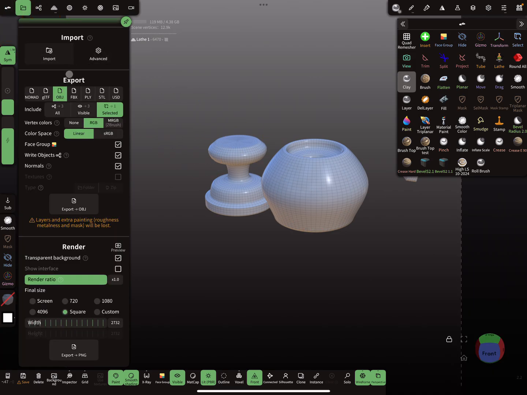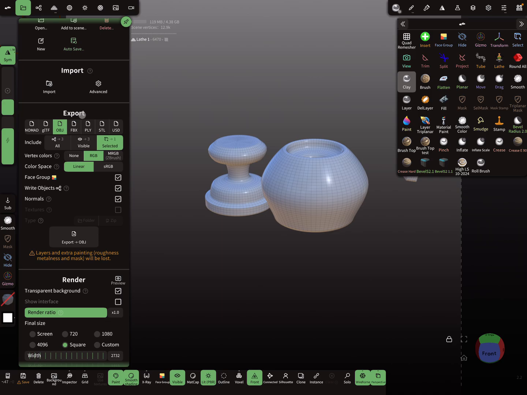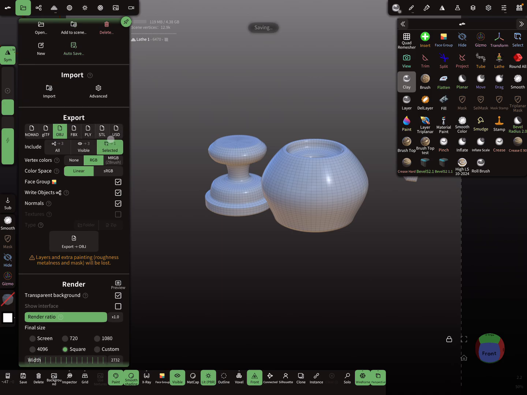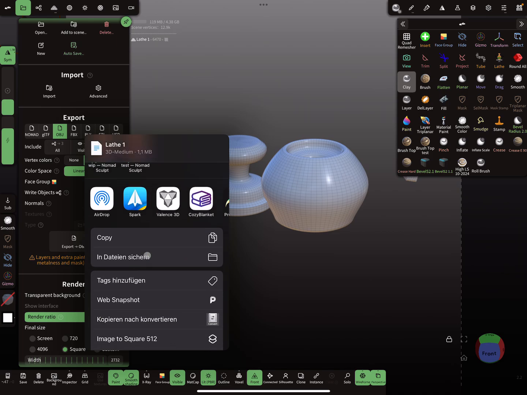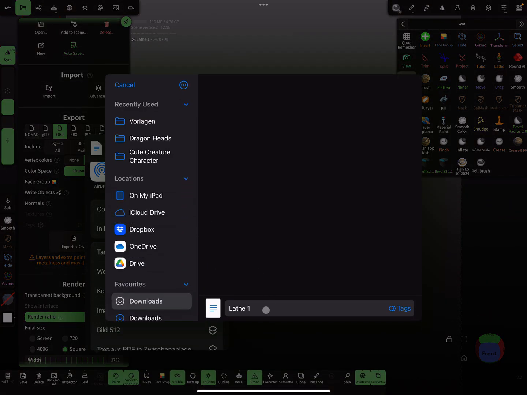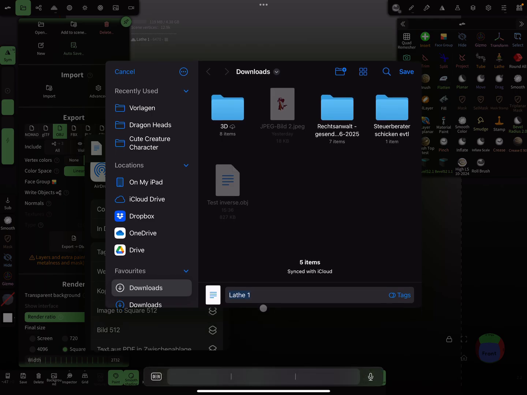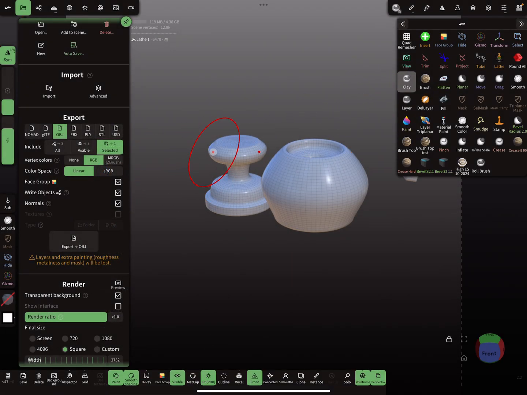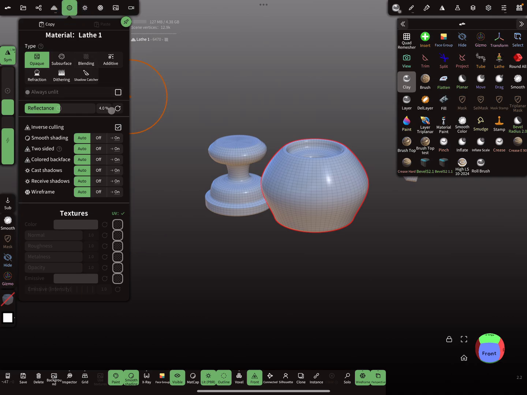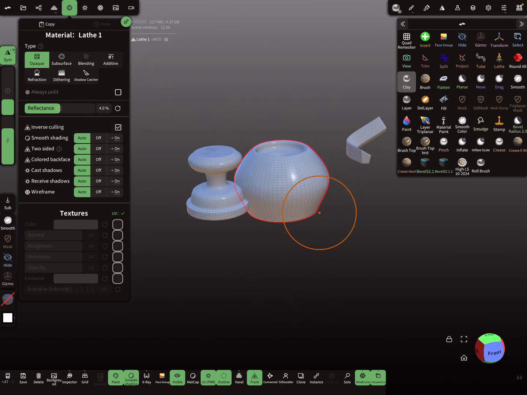And then here use the export option. You can use OBJ or STL and select it here. And these are the settings here, and export this object. So I save it, and I call it test inverse culling. Save. At the moment you see here the inverse culling checkbox is active.